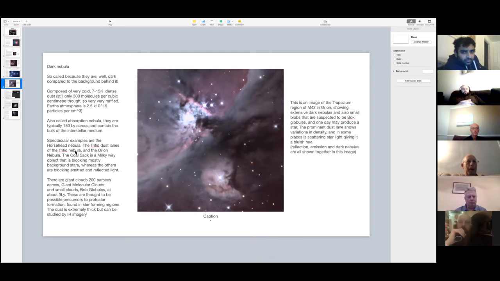We know the dust lanes of the Trifid Nebula, the Orion Nebula, and the Coal Sack in the Milky Way, which is a massive block of dust that's blocking the background stars, whereas most of the others are blocking emitted and reflected light. The interesting thing about the Coal Sack is that when they first found it, they didn't think it was a dust cloud. They thought it was an area of space totally devoid of any stars. They thought it was a hole, and couldn't work out why the stars weren't in there. Then as time went on, they started doing infrared and could see the dust and gas. They realized it wasn't a hole in the stars at all. It was actually a great cloud that was blocking the stars behind it. So perceptions change over time.